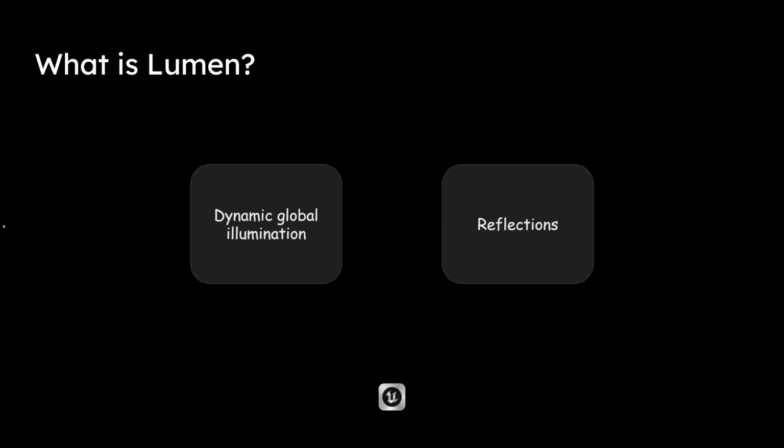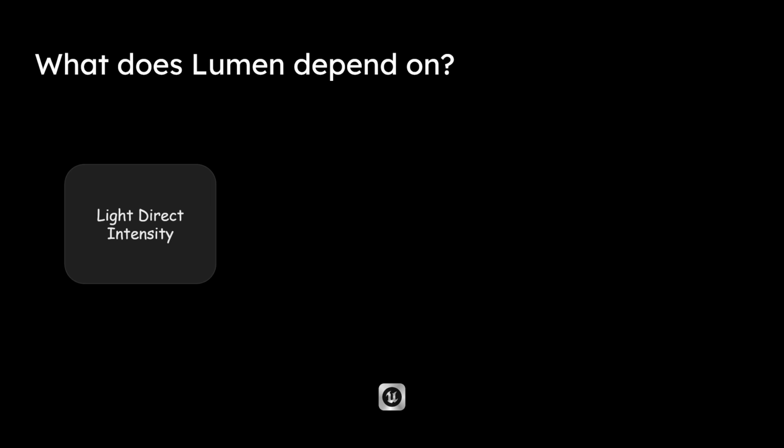Now we will talk about Lumen. Lumen is a dynamic global illumination and reflection system that is designed specifically for Unreal Engine 5. However, Lumen has some inputs that it depends on to get the best result out of it. First thing is the light direct intensity, which means the amount of rays or the intensity of the light source. The direct lighting is the first ray of light that hits the surface.